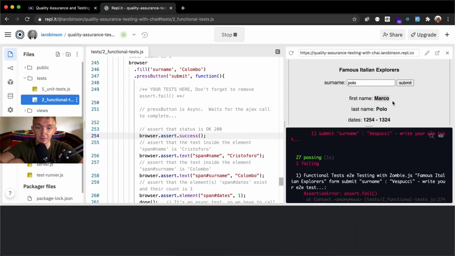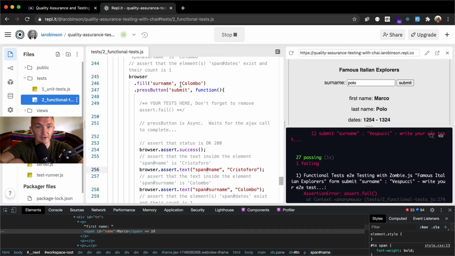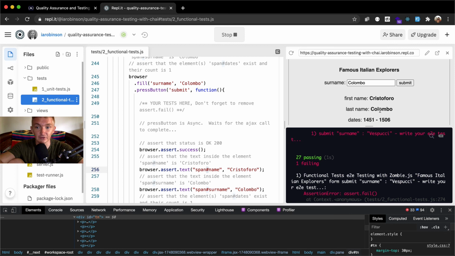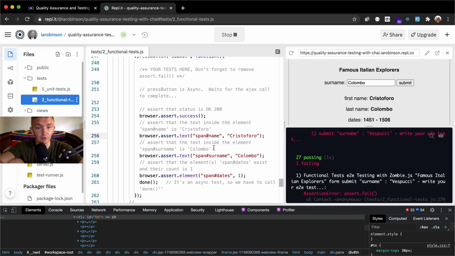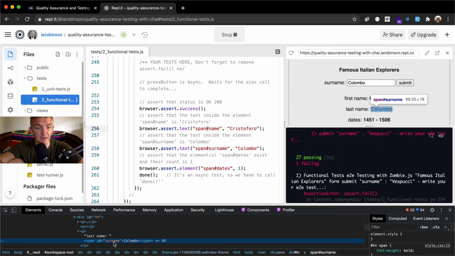If I inspect the element here, you're going to see that Marco is in a span with an ID, because it's got a hash there of name. And so that goes to Marco. And because we filled in Colombo in here, if we fill in Colombo and we send it, you'll see that Colombo's here. And the next one, span is surname. If we inspect this element, we'll see that that's the span of surname. So we're asking, is the text there Colombo? The surname, Colombo? And it is on this one.